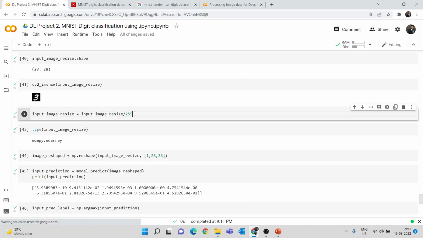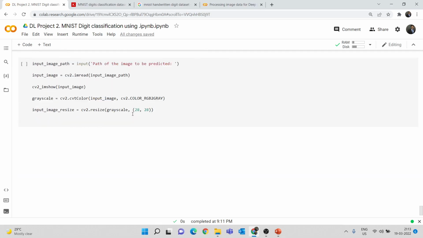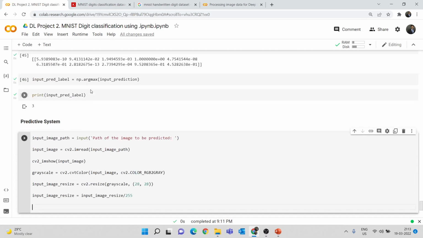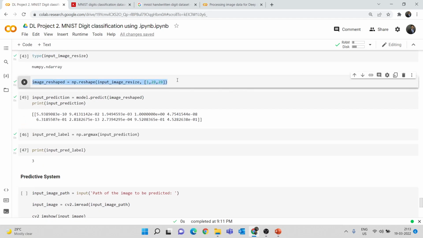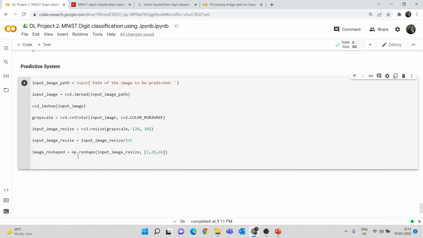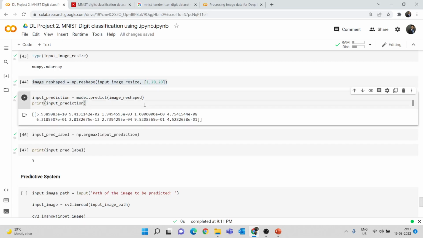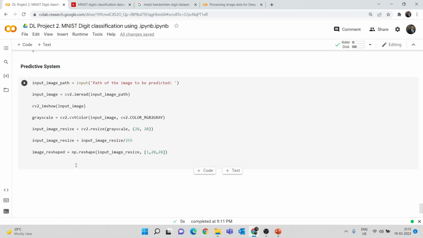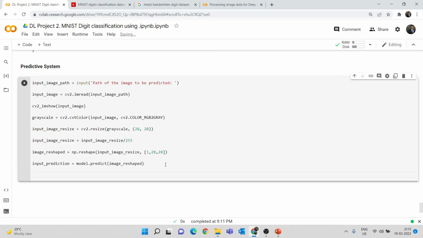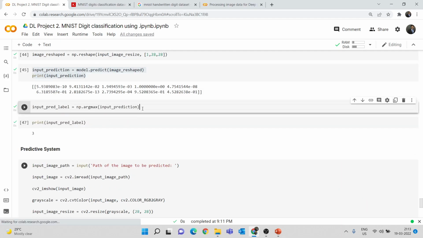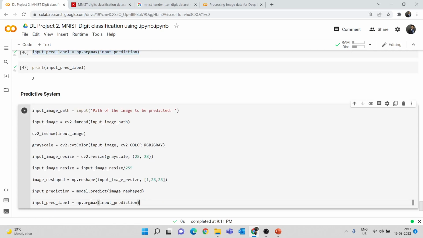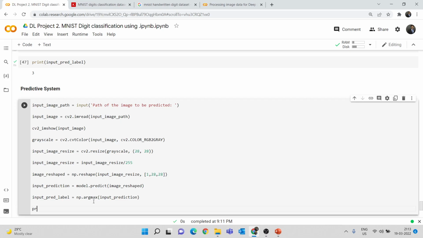Next, we have to reshape it. Sorry, we have to do this as well, right? We have to scale the values down, so divide by 255, and the next thing will be reshaping all the values. This is for predicting only one image, and this is my input prediction. We don't have to print this prediction, we just have to find the label, so I'll remove this. Finally, my input pred label, which is the np.argmax of input prediction.